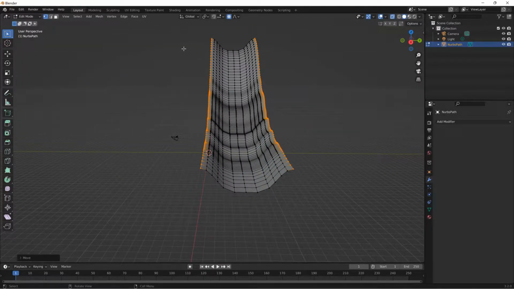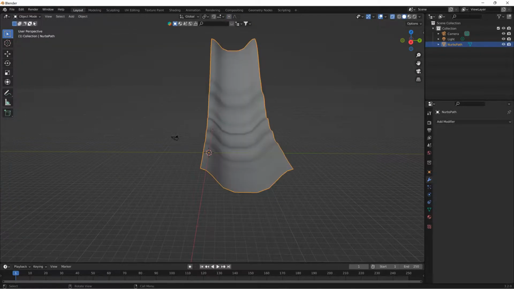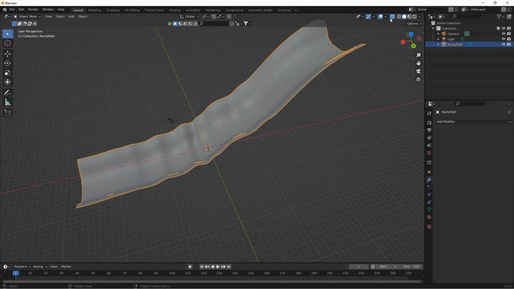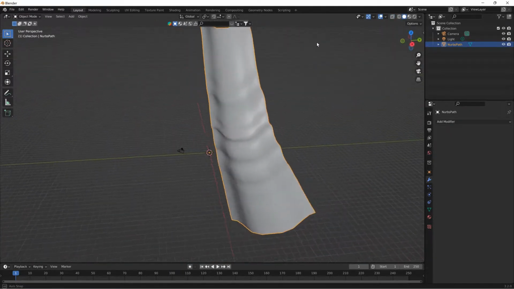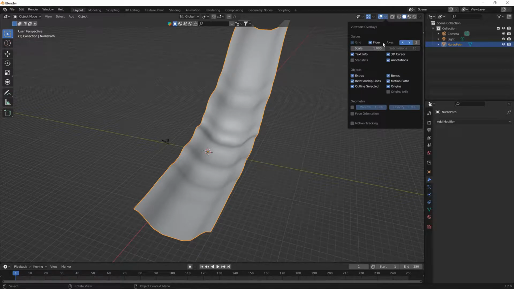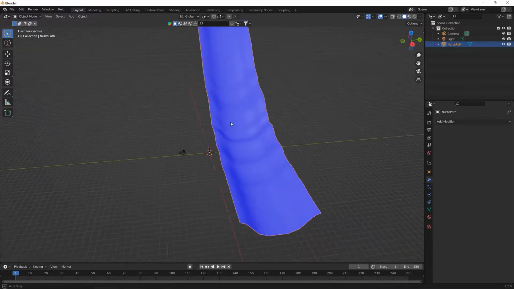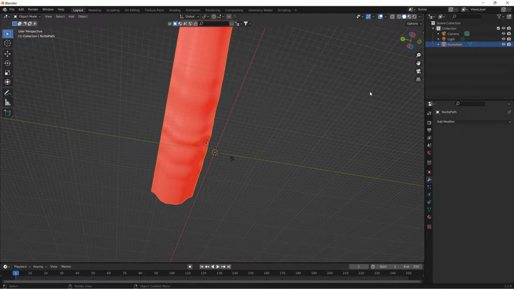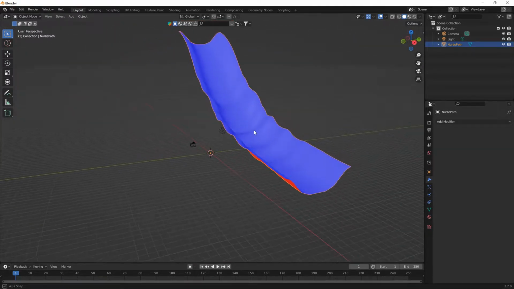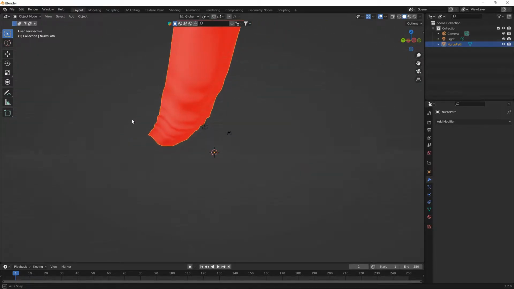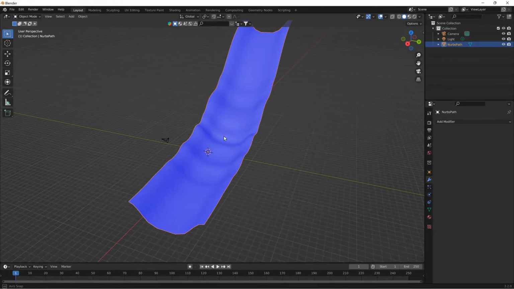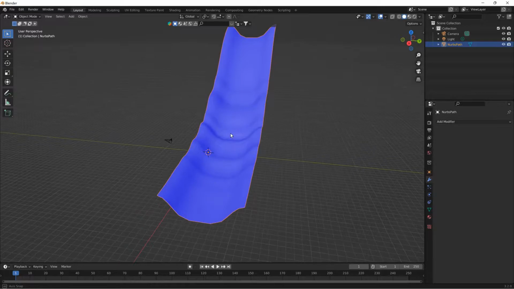Anytime you make anything that you want to import into the game that you plan to drive on, you always need to check your face orientation. See, this is correct. If it was red, you would be in trouble. You'd be falling through it. If it's a plane, you'd be falling through it. If it's a solid object, it would eat the car.